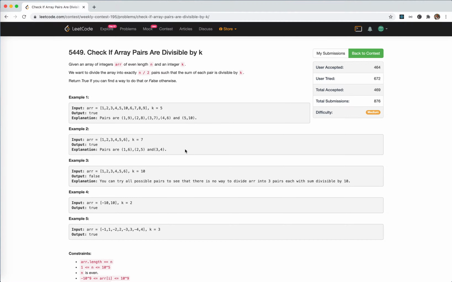In this video, let's take a look at 5449, Check if Array Pairs Are Divisible by k. Given an array of integers of even length n and an integer k, we want to divide the array into exactly n/2 pairs such that the sum of each pair is divisible by k. Return true if you can find a way to do that, or false otherwise.